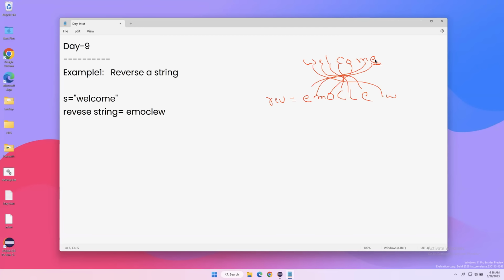What does that mean? We have to read each and every character from the end, and at the same time add that character to this existing variable. We will take another variable called reverse, and whichever character you capture from the end, concat that character to the existing characters. Like first E, then M, O, C, L, E, W like this. But how many times do we have to read characters like this? Till we reach 0 as an index, right?